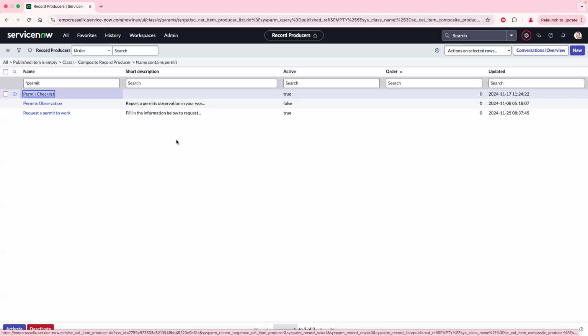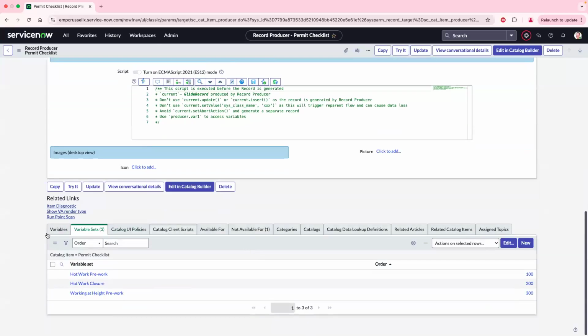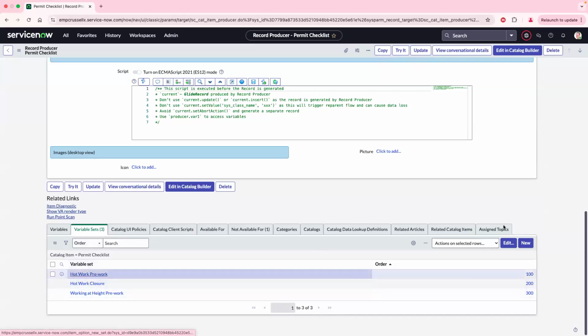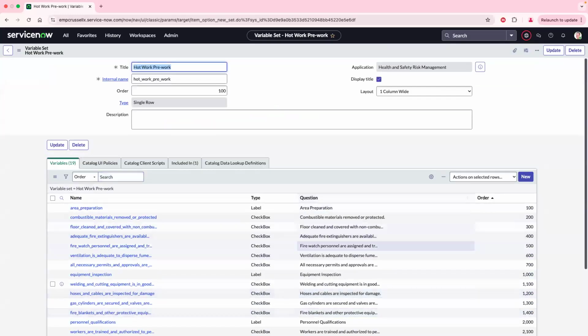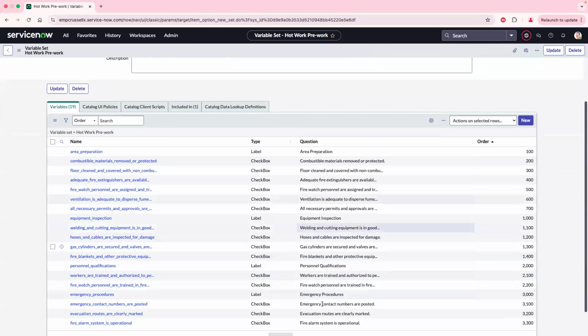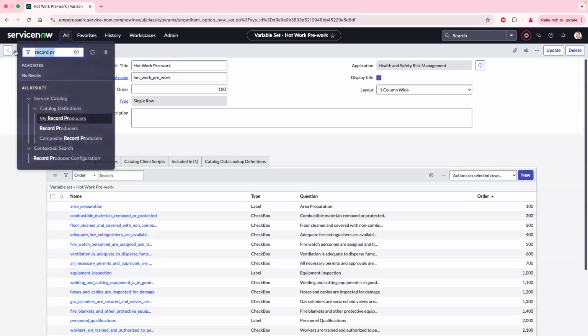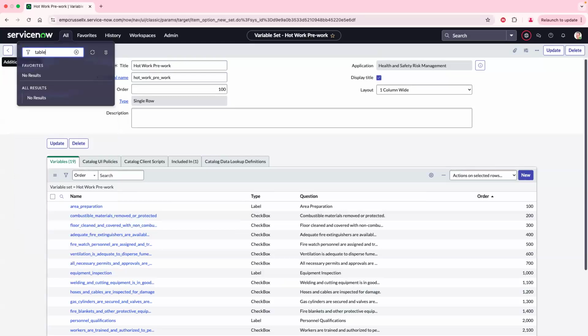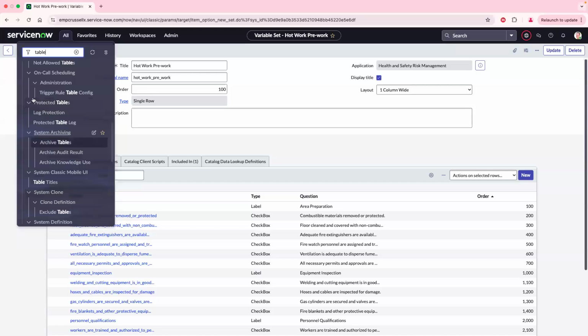And they are record producers, but they're conditional on that permit to work request being submitted. You'll see our variable sets here. So again, you can add new, and we'll just click into one of these so you can see that there are a bunch of questions, variables that appear that are part of that variable set. Again, you'll need to go to table definitions after you've created one of those.